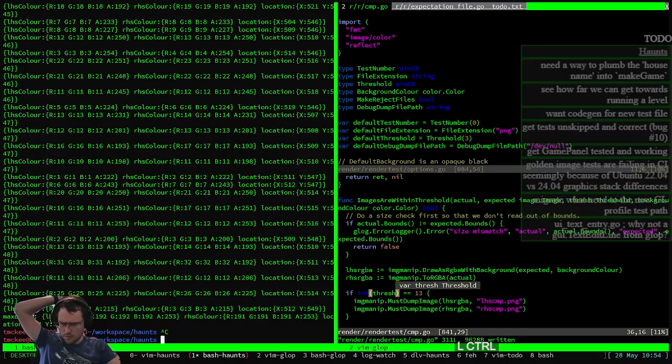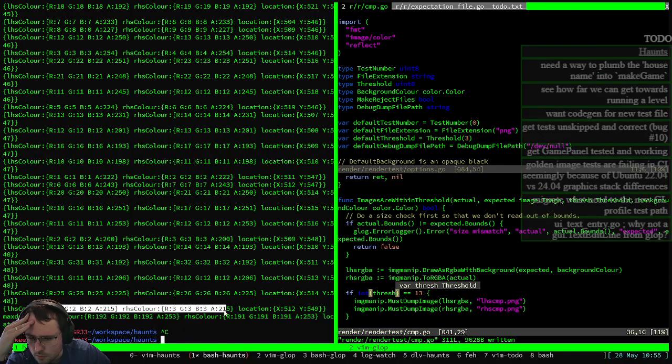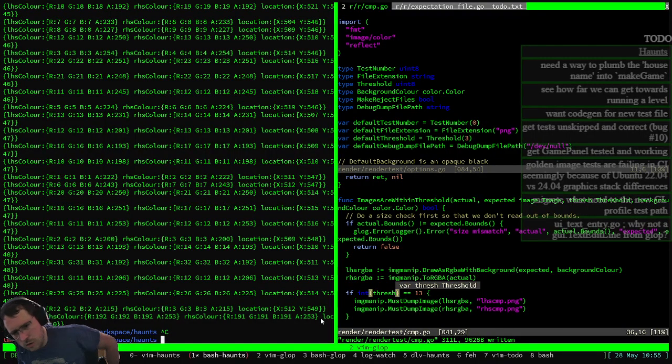So the max delta was the difference between 192.253 and 191.253 at 4.0. That's within the threshold of 13. Oh, alpha 215 versus alpha 253. Sorry, no, these are both 215. These are both 253. So no. No. No.